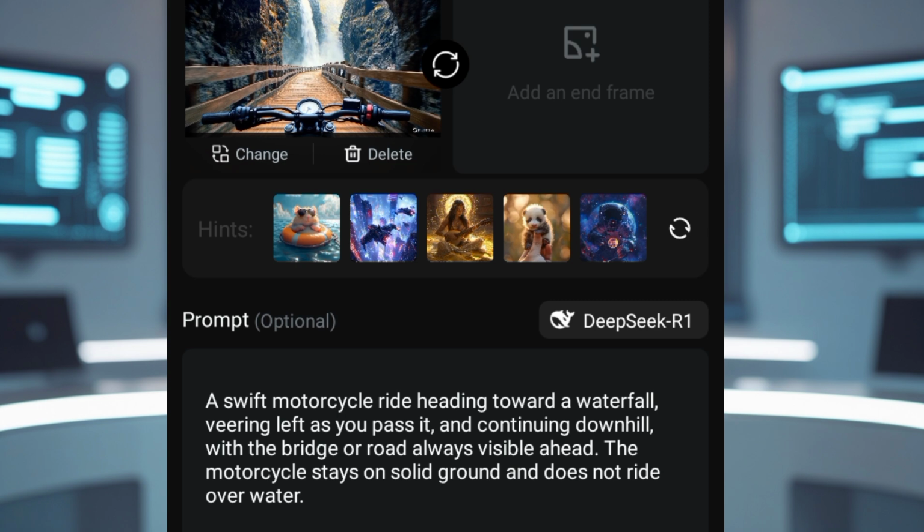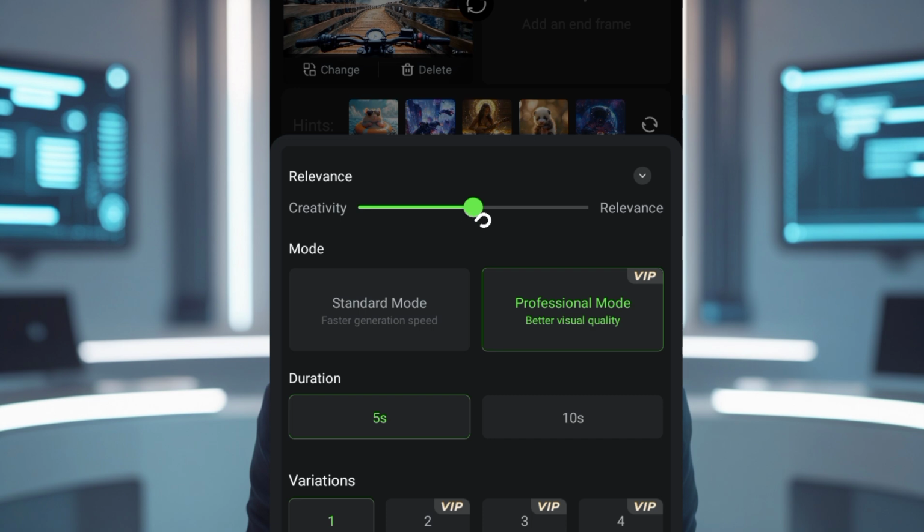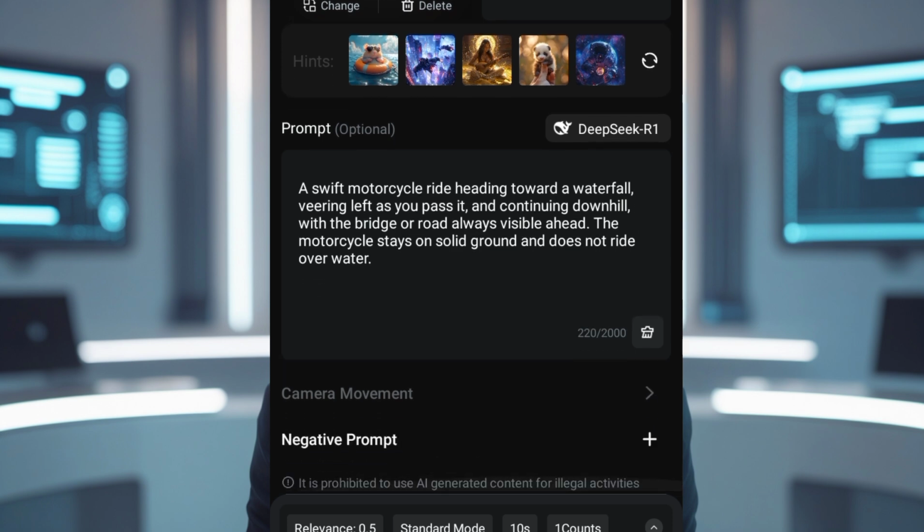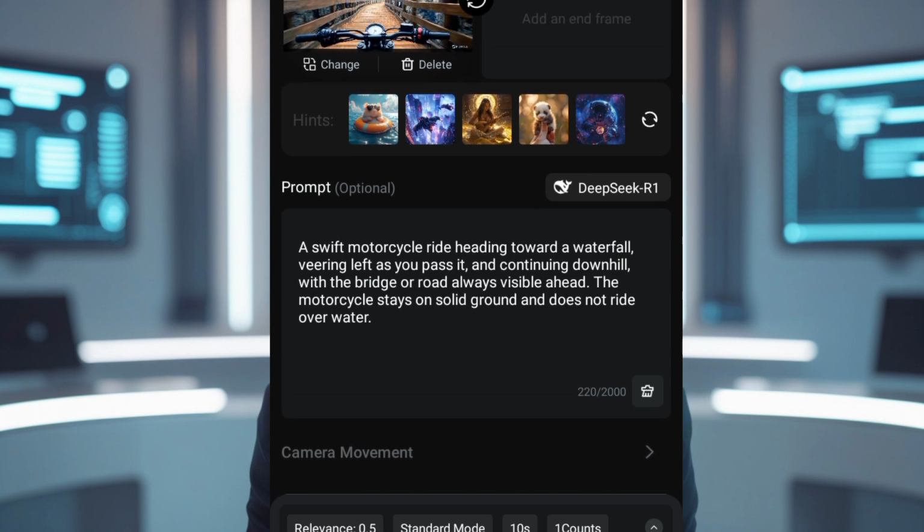After pasting your prompt, it's time to configure your video settings. You'll see two main options: Standard mode and Professional mode. Standard mode is fast and simple, great for beginners. Professional mode gives you more control. Perfect if you want advanced details like camera angle, depth of field, and richer motion effects.